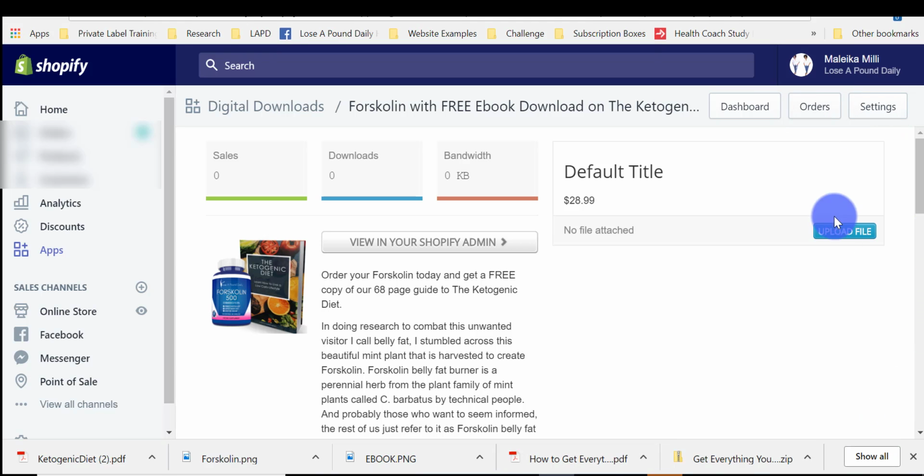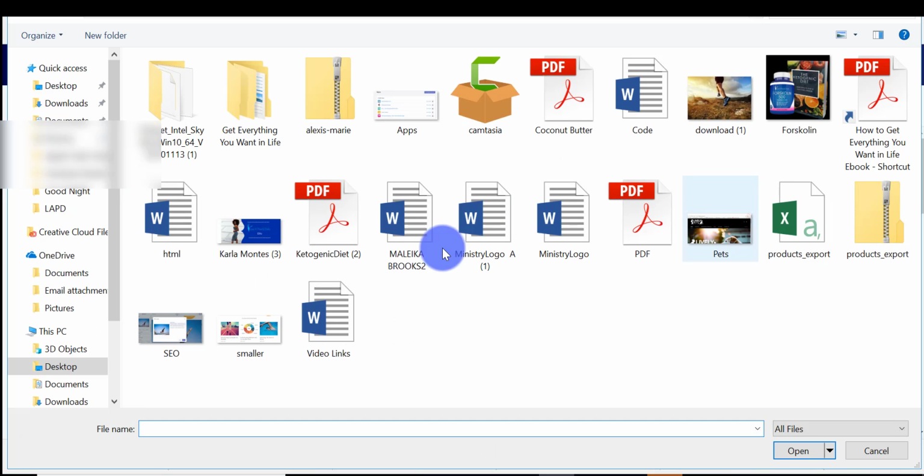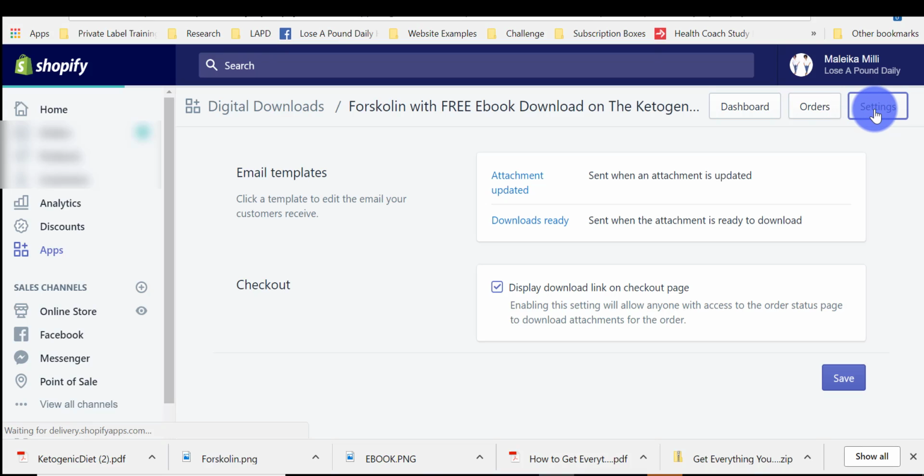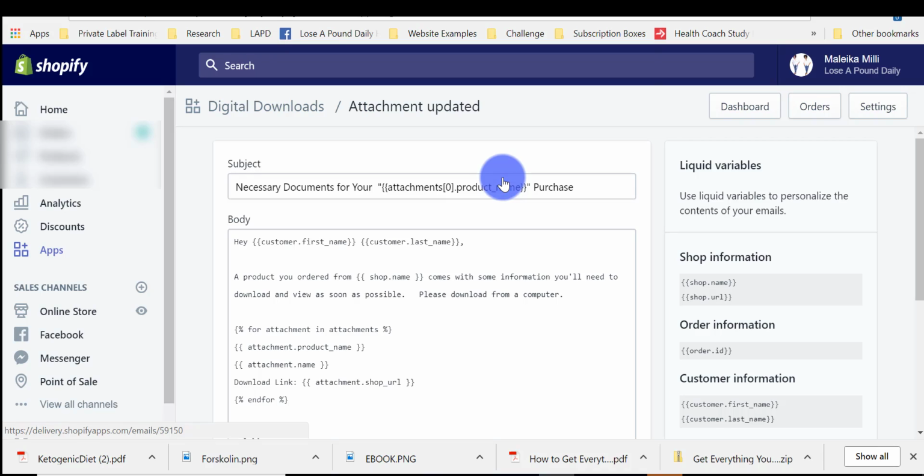Okay, so now we're going to upload the file. So my ketogenic PDF is here. Upload that. And of course, it's automatically now attaching to this, but we're not done. So what you need to do now is make sure that you have the right language on the email template and on the download template itself.